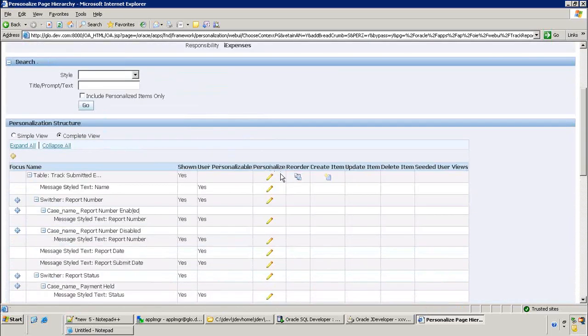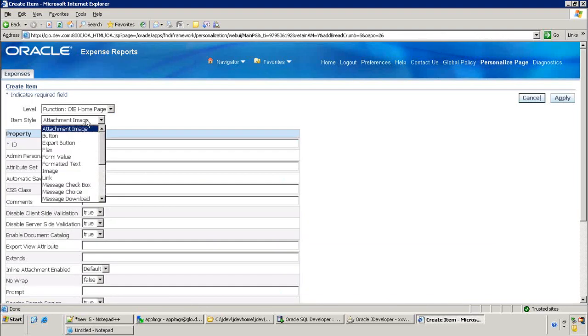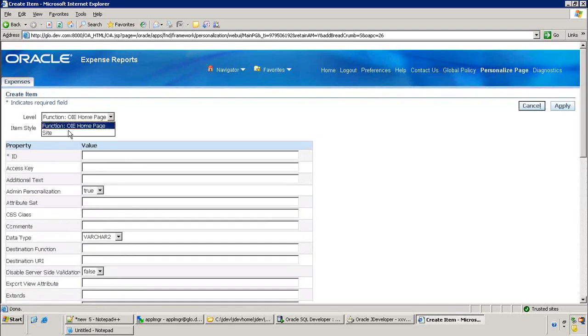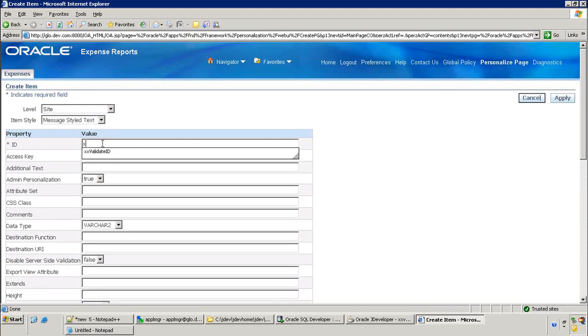And here, what we have to do is create an item in this table region. So click on create item. And here we have to go with the message, prompt text. What is that? Employee ID. Let's click employee ID. Data type is number.